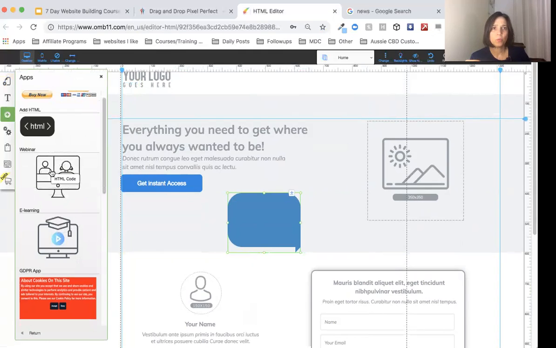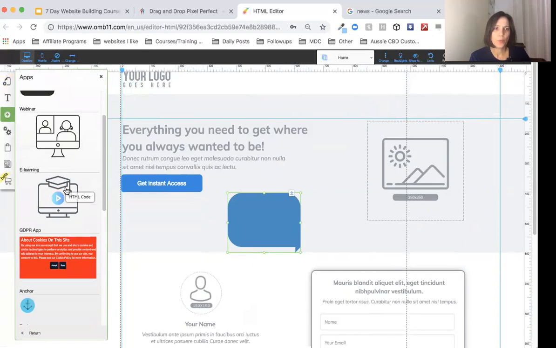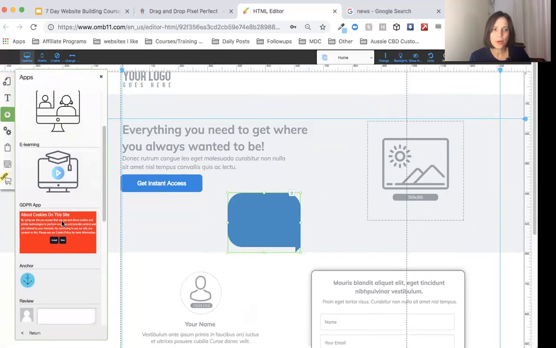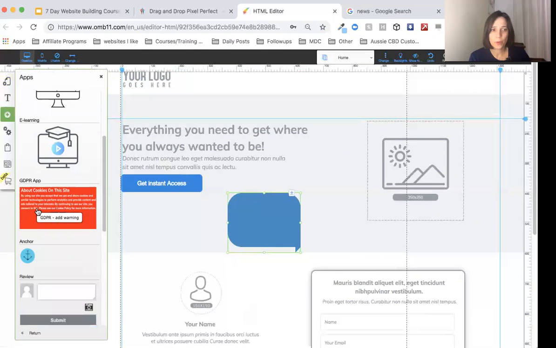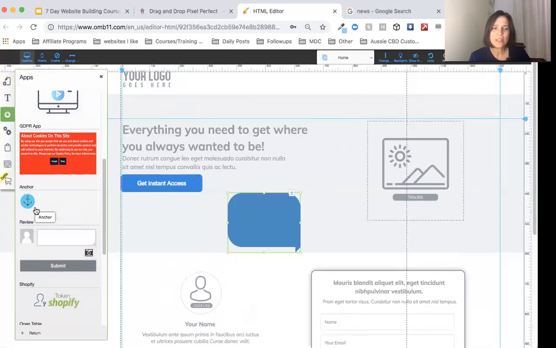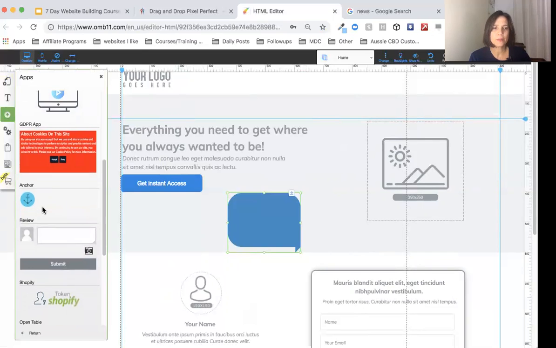We also have, within Builderall, a webinar platform. So when you're building, this is when you would need the webinar. We have the e-learning platform as well. And for those who are building websites for European users, the GDPR app is really important to put on your website. Anchors, I'll talk a little bit about anchors, but that's a little bit more advanced.